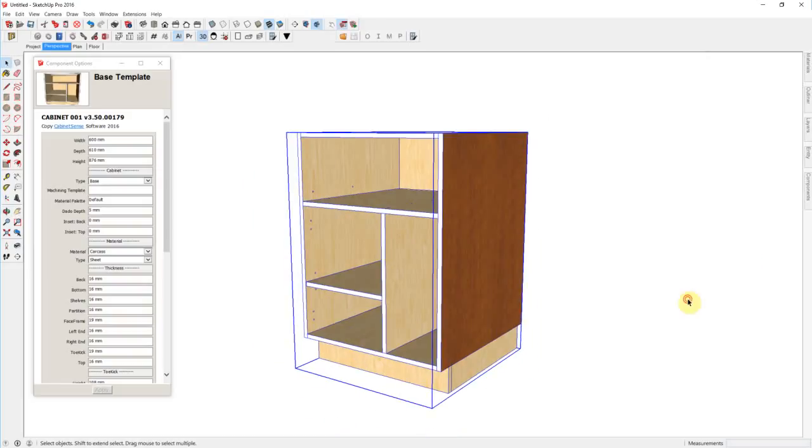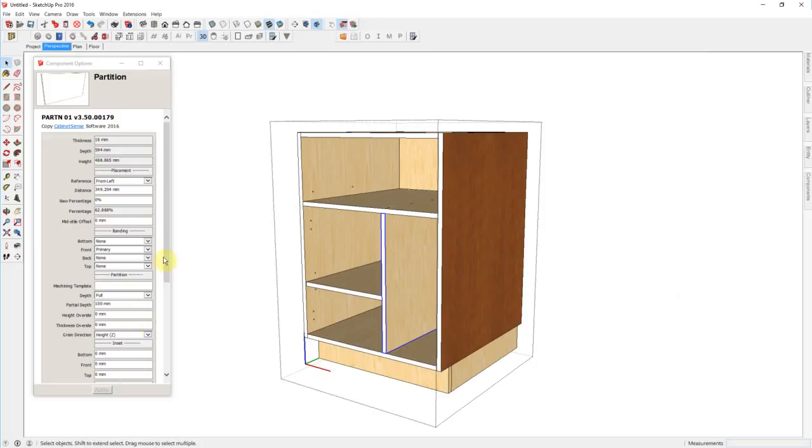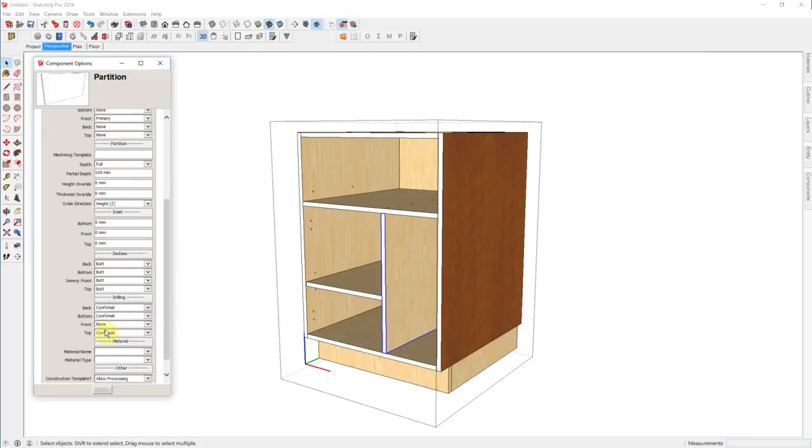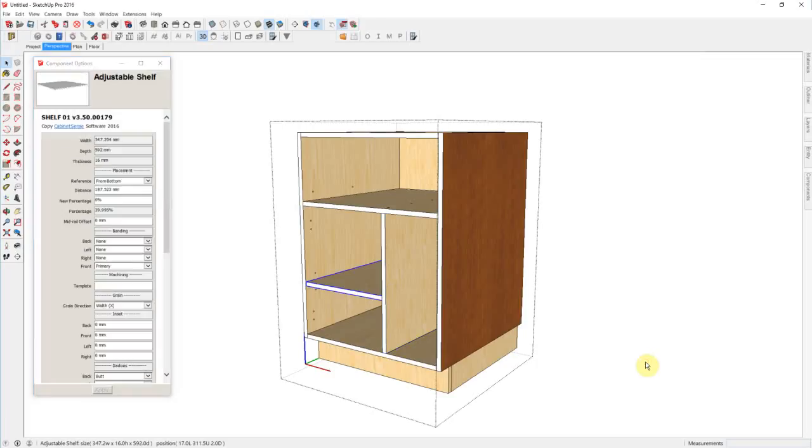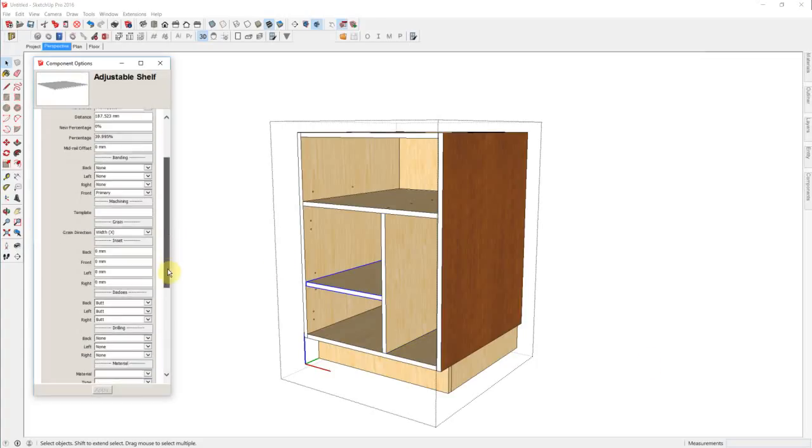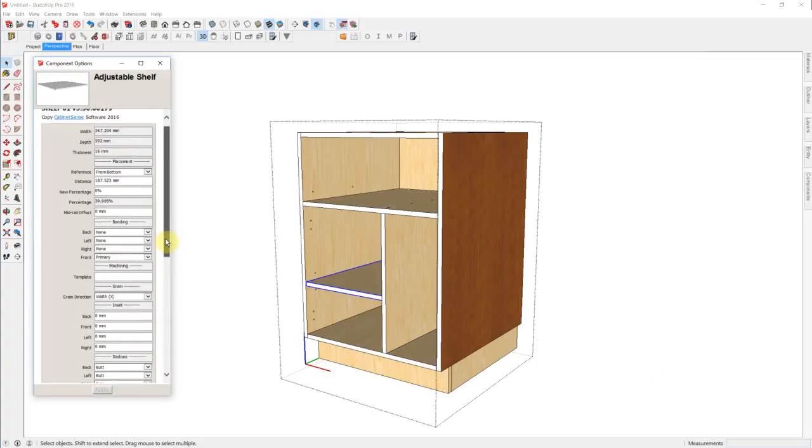You can set up your machining on your partitions. And so I have it all set up as conformats. Here we have an adjustable shelf, and it will take the banding, it will also look at machining, etc., machining templates when you do your copy.